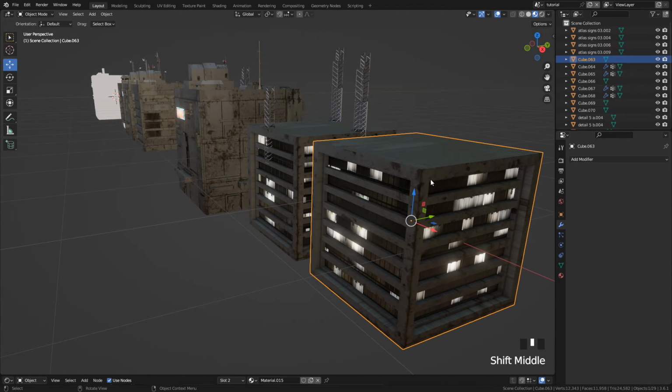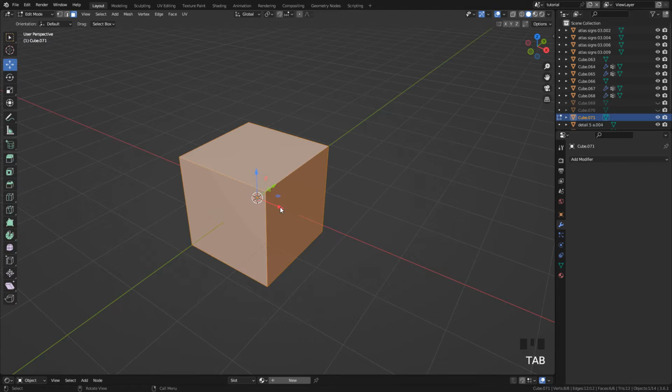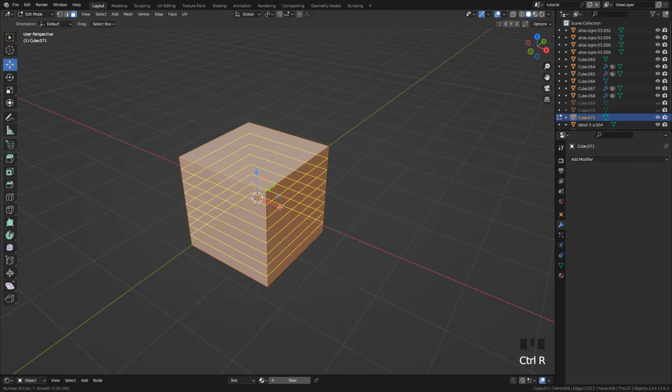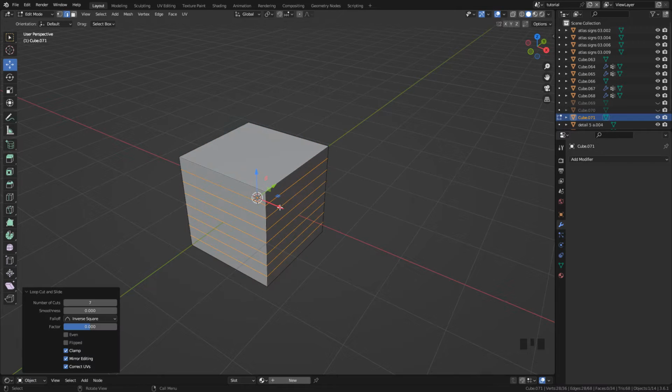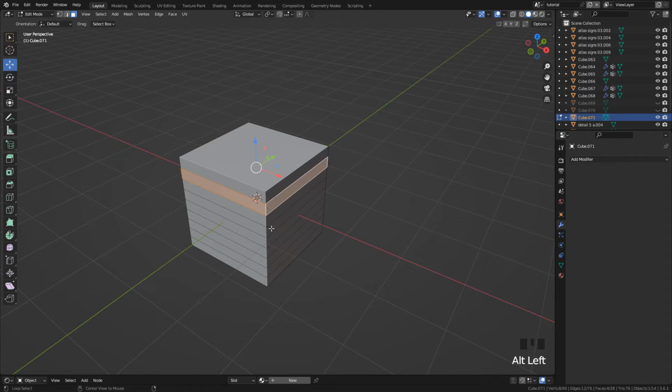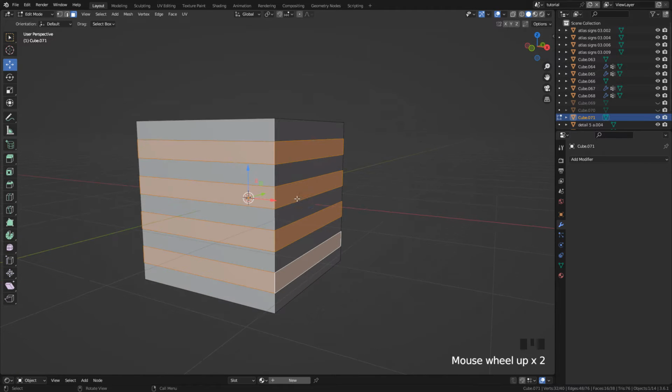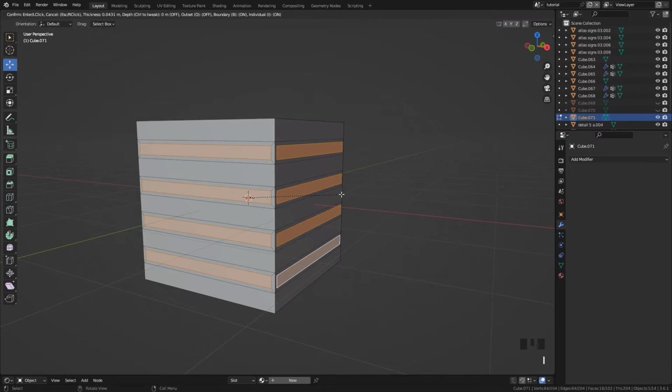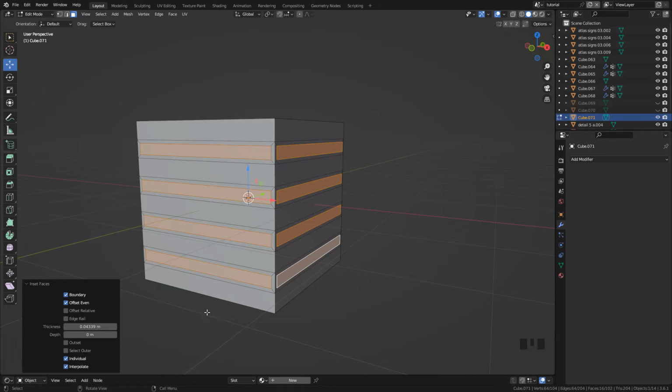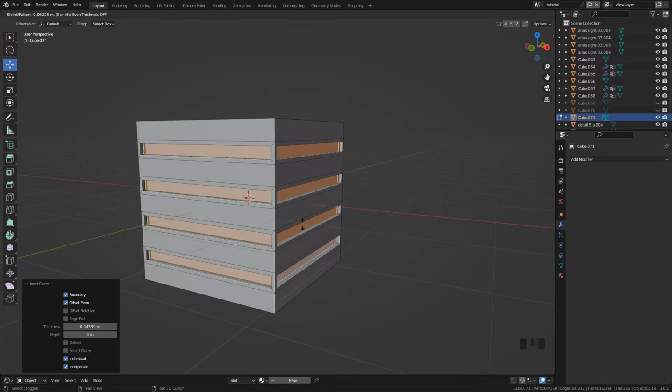For the windows, I just added some loop cuts with Ctrl R, and use the mouse wheel to increase the cuts. Now select the faces with Alt click, then I to inset, and click individual. Now press Alt E and extrude faces along normals.